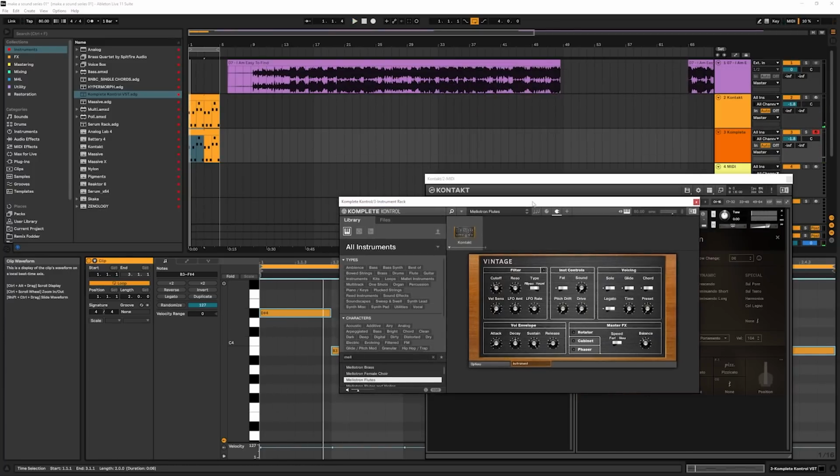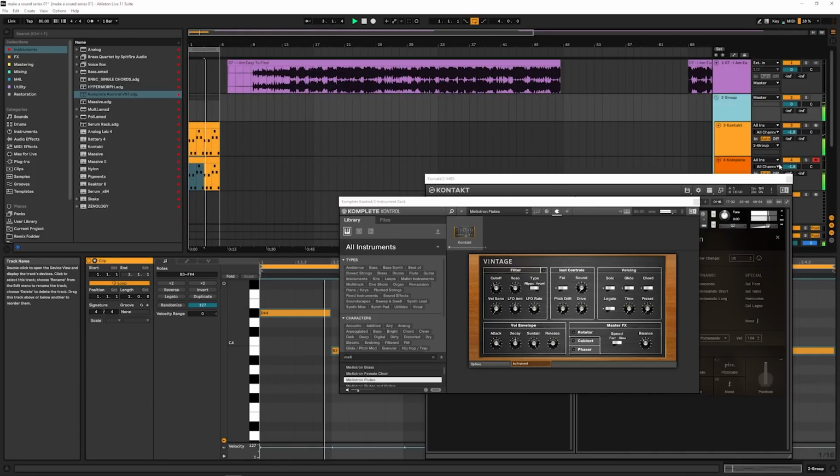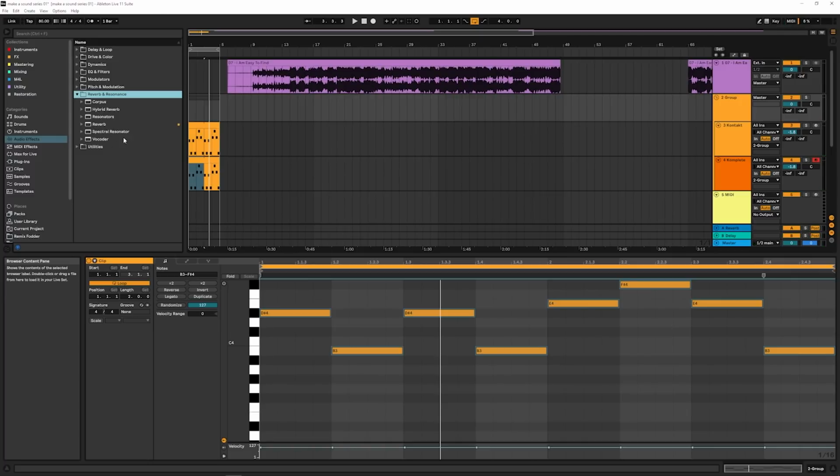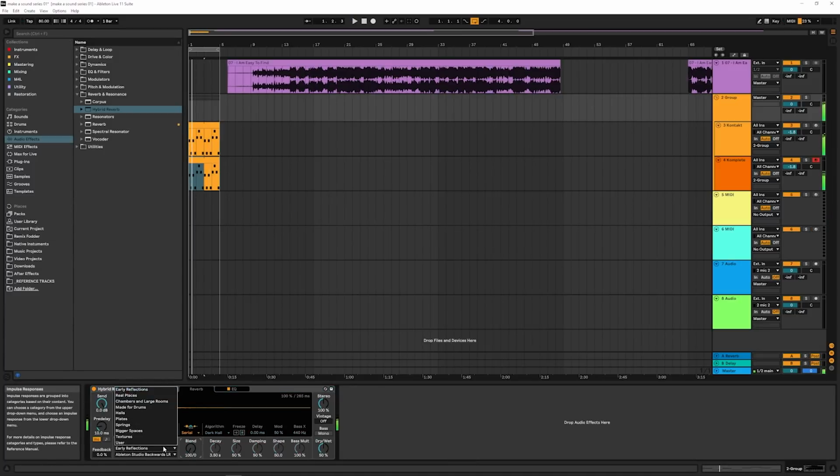Okay, so their sound has some attack on it. To get more of that sort of room sound in there, I think we're going to grab the Hybrid Reverb and use a big convolution reverb. I want something that's bright and roomy.